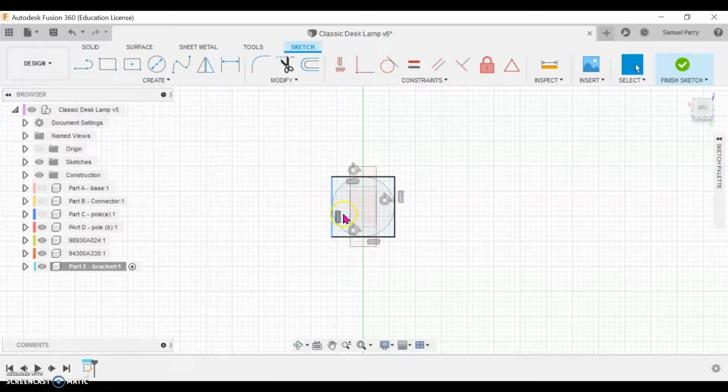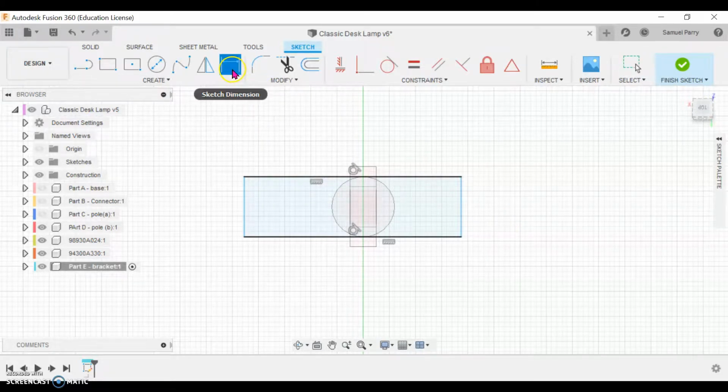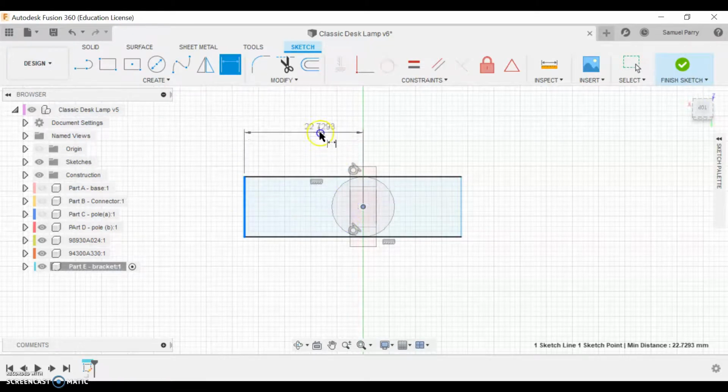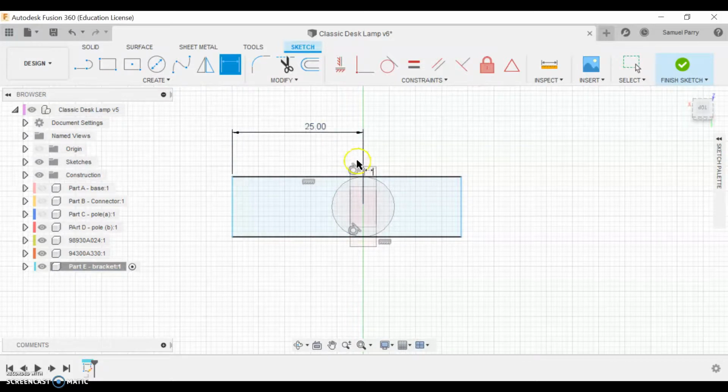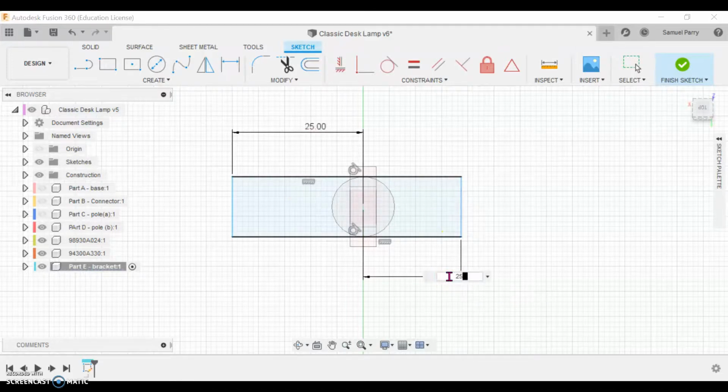If I delete these symbols, it will free up those constraints. So I can now move these around if I so choose. What I'm going to do though is use the dimension tool, which is D on the keyboard as a shortcut. I'm going to go from that edge to the center and make that 25. I'm going to do the same here. So one click on the center, one click on the line. We drag it down, a third click there, 25. And we're just going to set it like that for now.